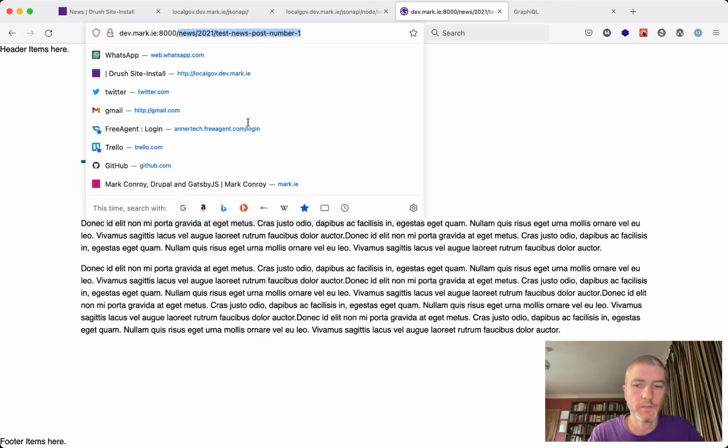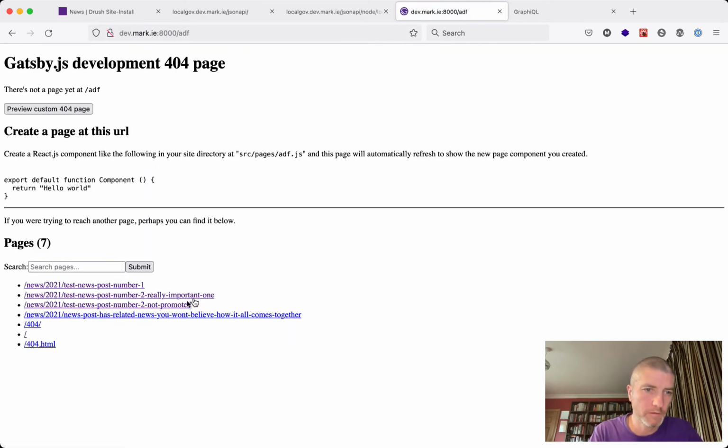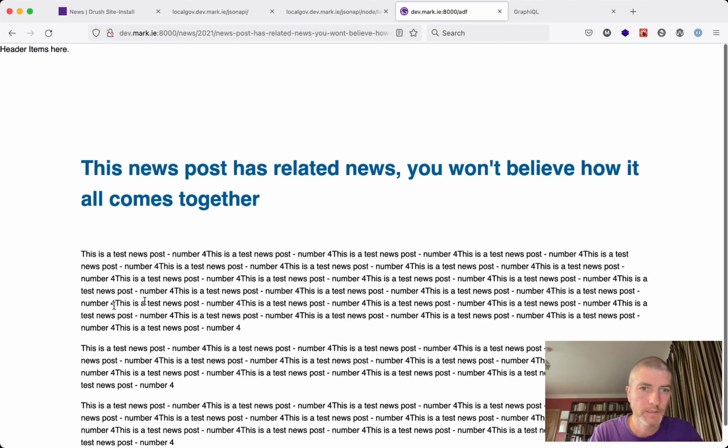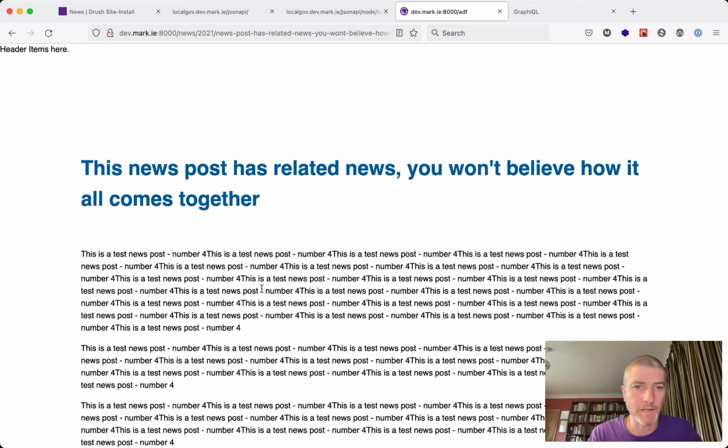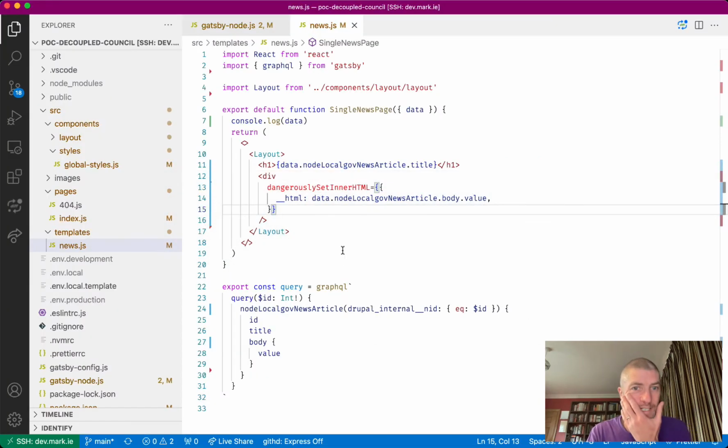Let's have a quick check at our other ones. If we look for this one here, we haven't clicked on yet, and there we go. So that's our news post. Now how it looks doesn't really matter. That's just HTML and CSS. We can fix that up easily. So let's say then we wanted to have a news listing page.